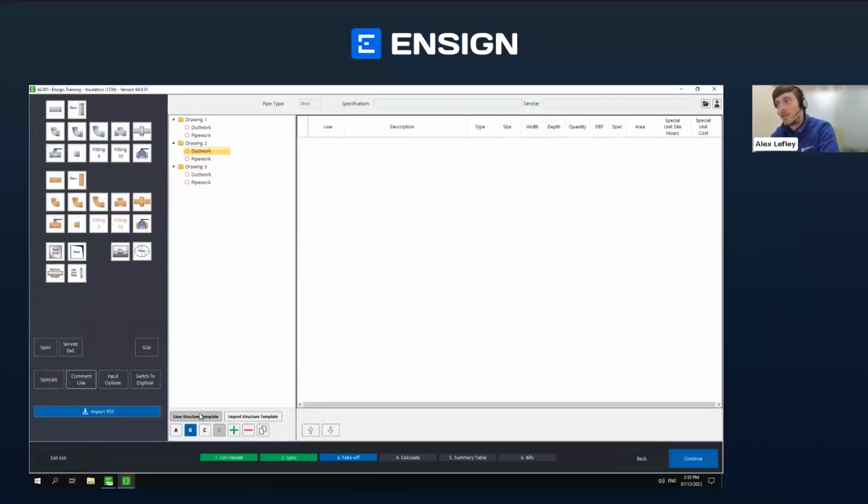You can also save these as templates for future projects if that's going to be helpful for you all as well. Okay, now there's two ways that you can use the estimating system when it comes around to it. You can either use it in conjunction with the PDF takeoff, or you can just use it by itself on the estimating software.